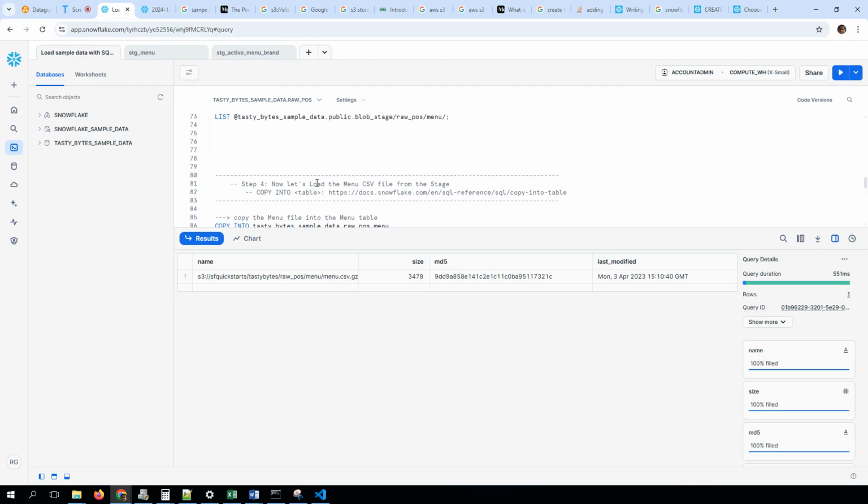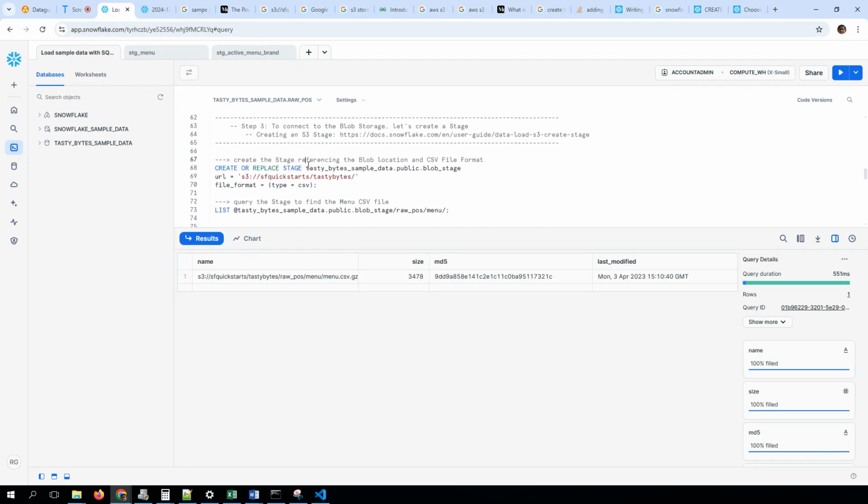Here we can see we are defining a stage with the name blob stage. This is the database name itself. We are defining this stage as public. It could be public or private. You can get more information on this by referring to that link. And here we are giving the URL for that stage, the S3 quick starts tasty bytes URL, and we are giving the file format as CSV, which is what we are interested in.